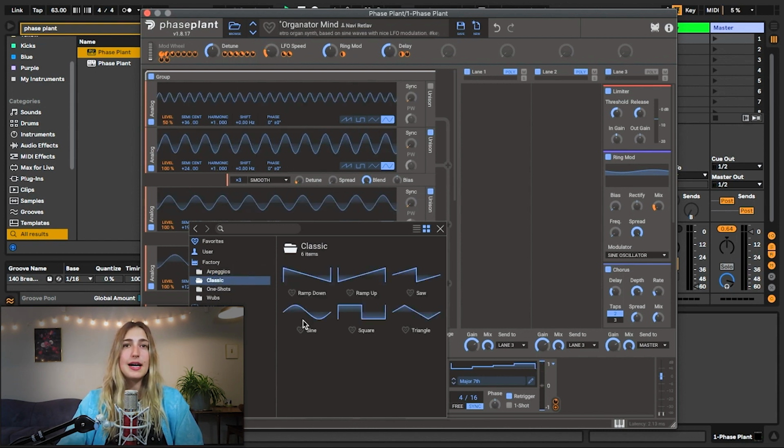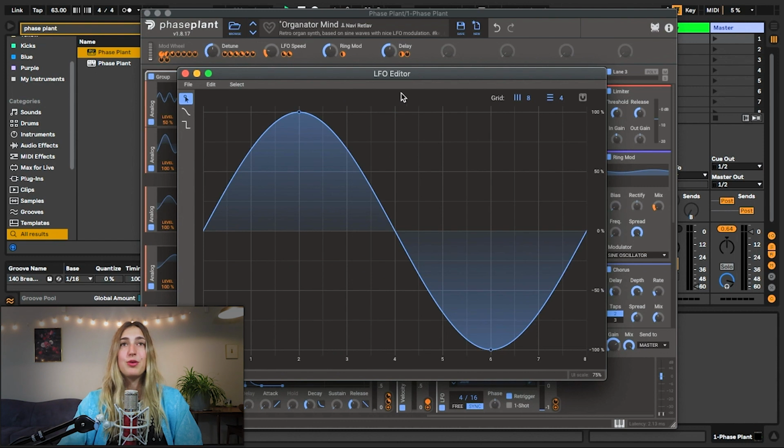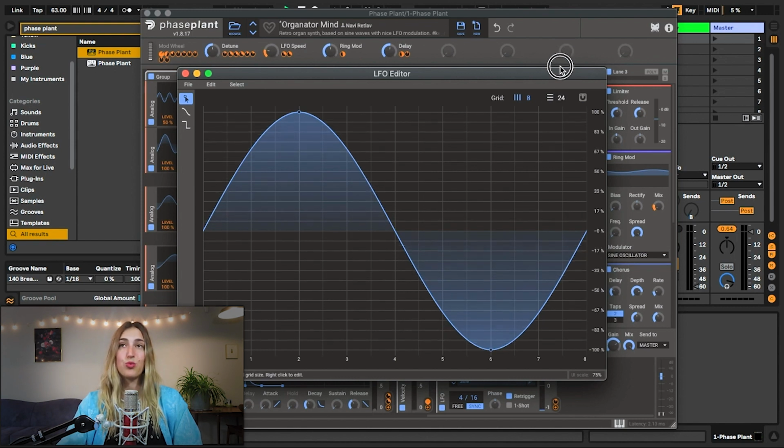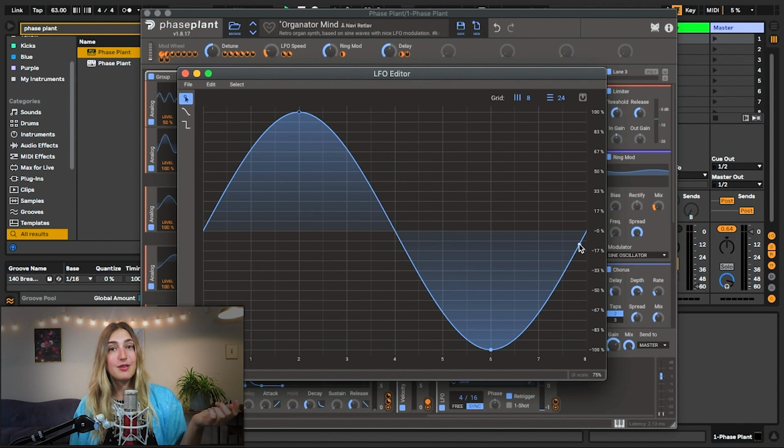Now I'm gonna go back to classic, just the sine wave, so we can start from scratch. And we're gonna hit this little pencil tool right here, and this will pull up our LFO editor. Now what we can do first is set our y-axis up to 24, and what this will do is it will give us a little grid line, 12 above and 12 below our 0, which allows us to create these steps of a semitone because there are 12 semitones in an octave, fam.